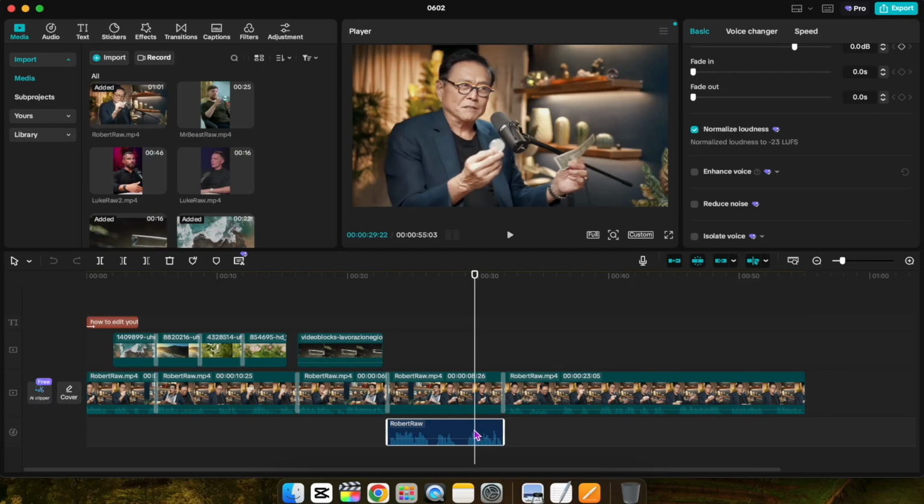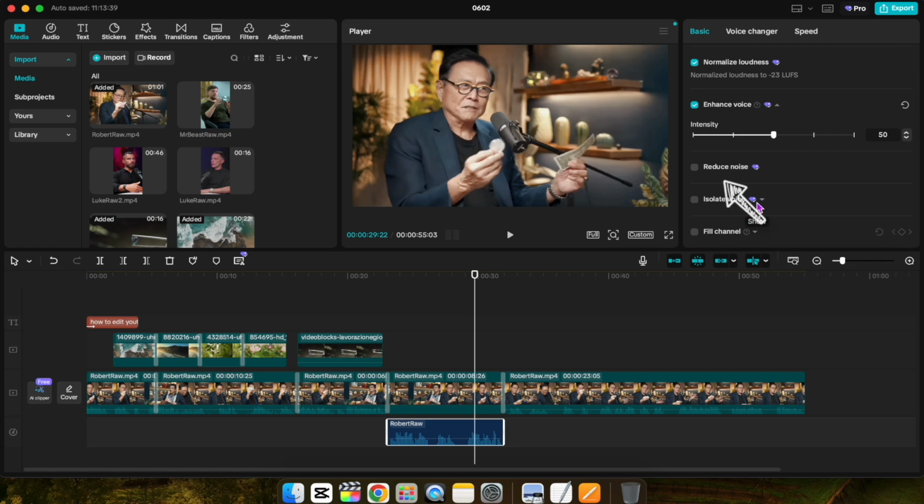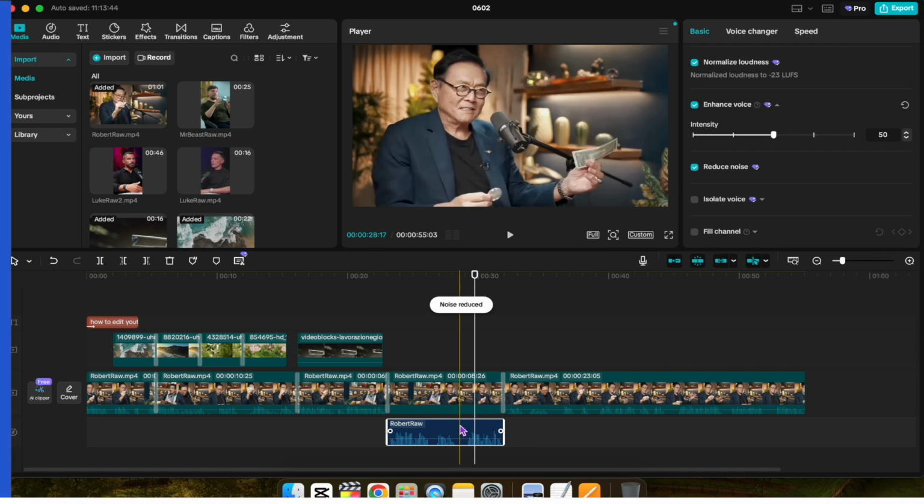For a voiceover or talking head video, I'm increasing the voice enhancement to about 40%, which makes the voice clearer and more present. I'm also applying some background noise removal at 20%, enough to reduce distractions without making the audio sound artificial.